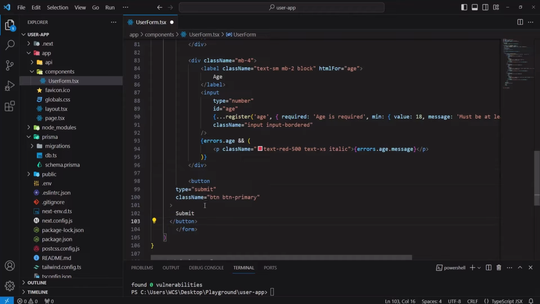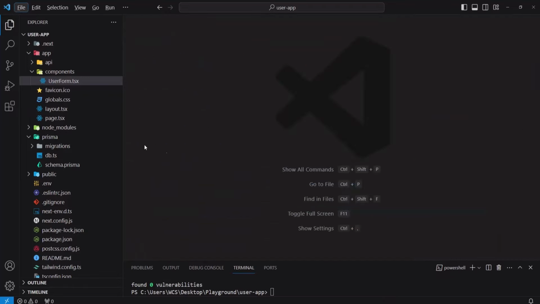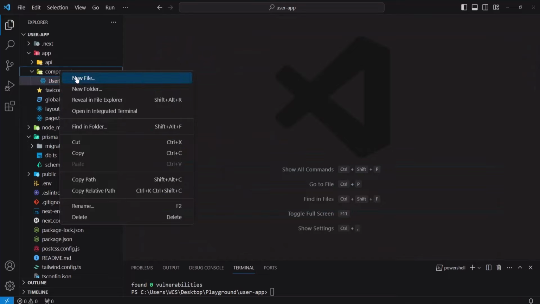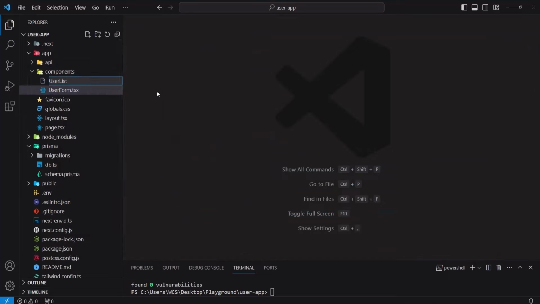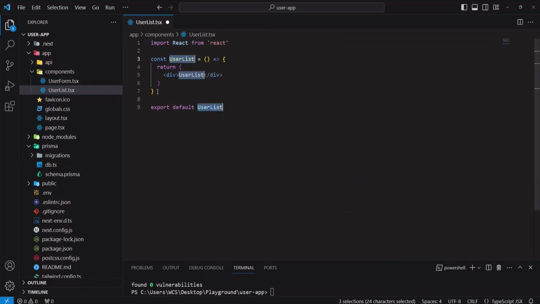So here this is the submit button. So let's save this and close it. Now we will add another component which will be the parent component of user form. So let's call this user list.tsx, and let's generate the markup.